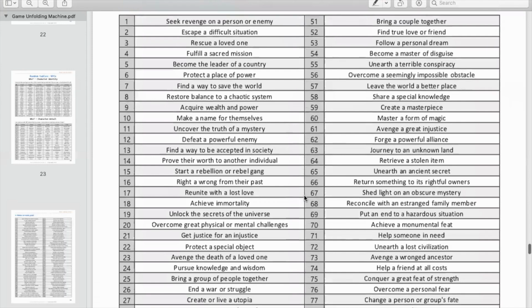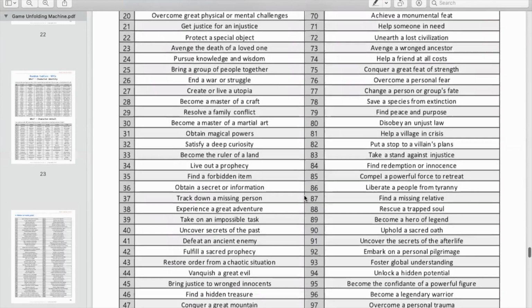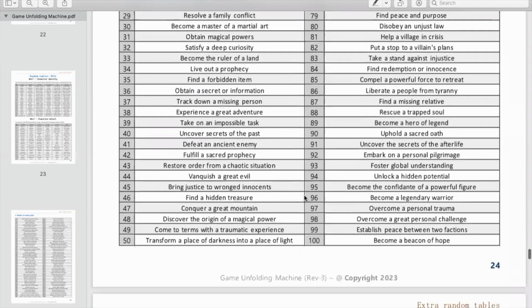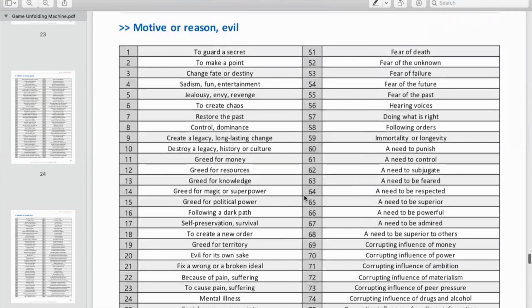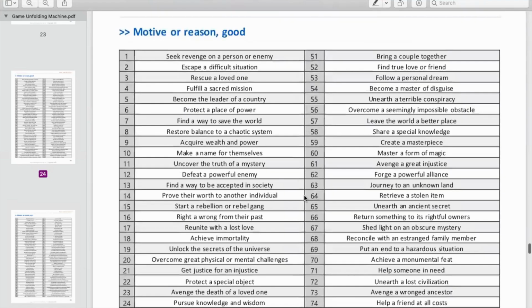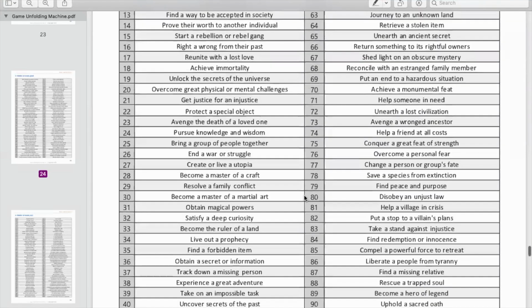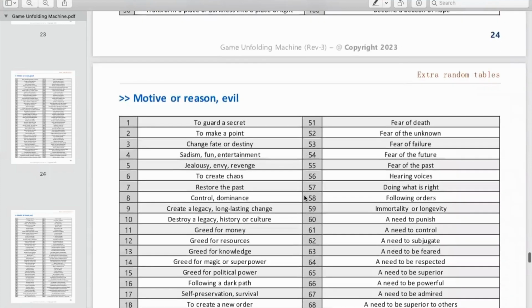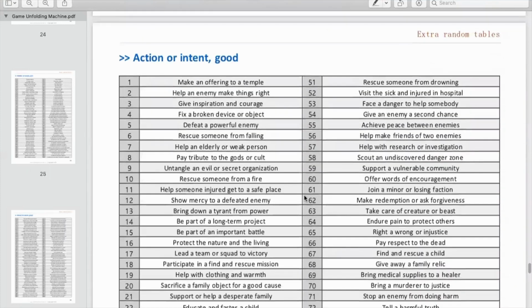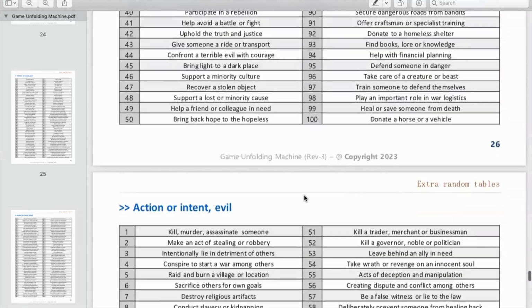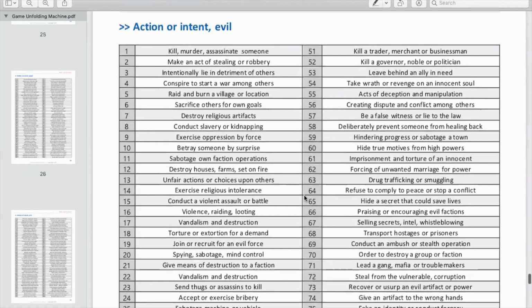Motive tables. This is a d100 table of motives for NPCs. This is another table for an evil motive. I guess let's see, this thing. So we have a good motive table, and then we have an evil motive table. We have action or intent that is going to be good, and an action or intent that is going to be evil.